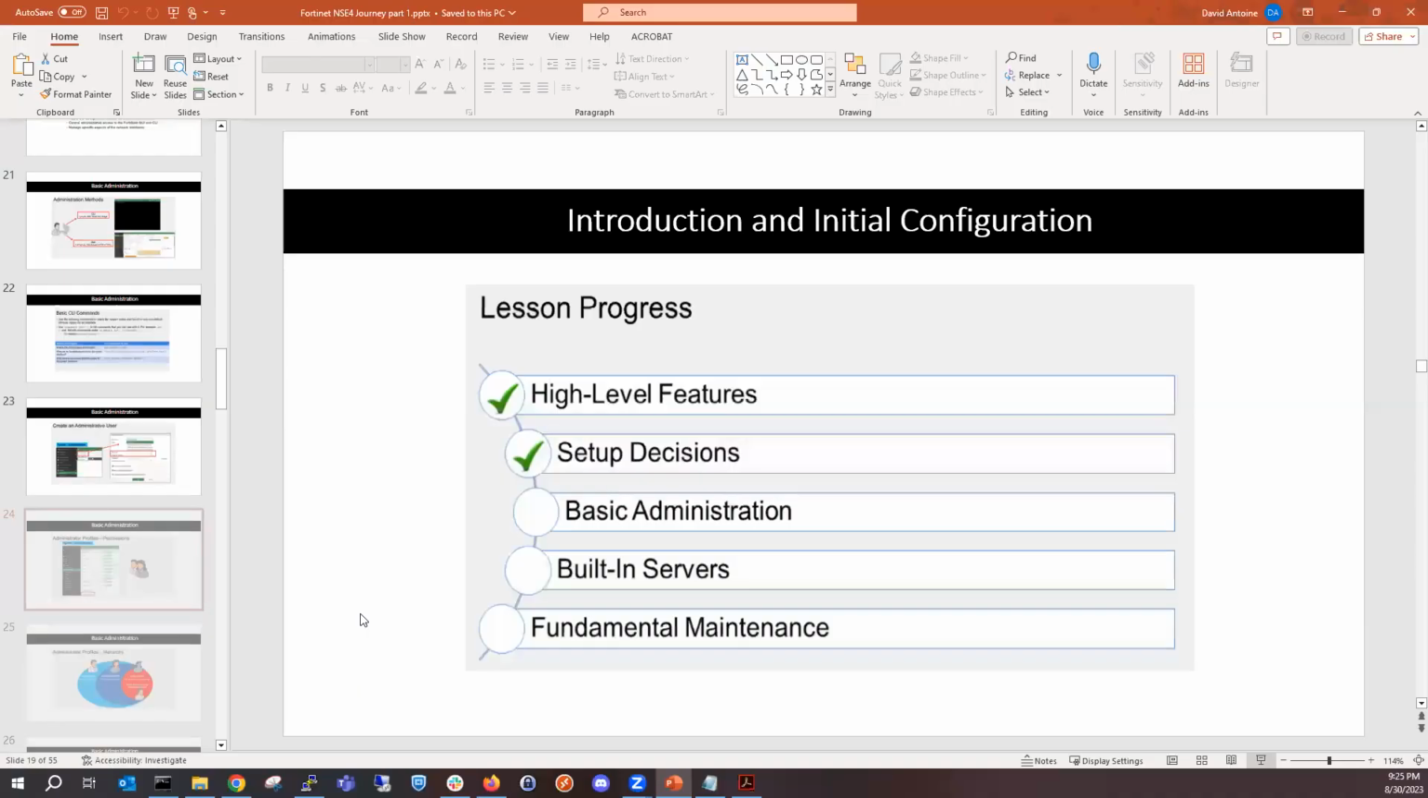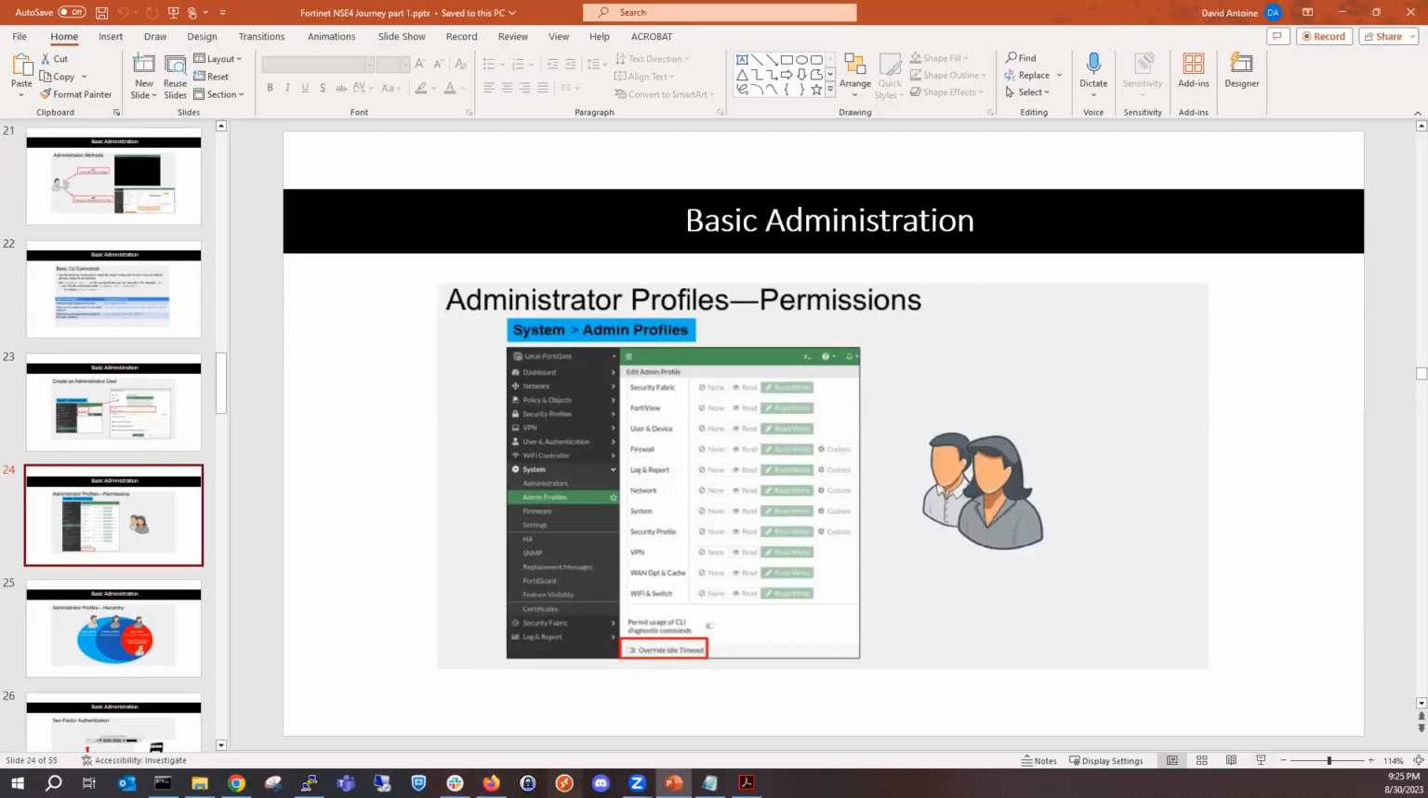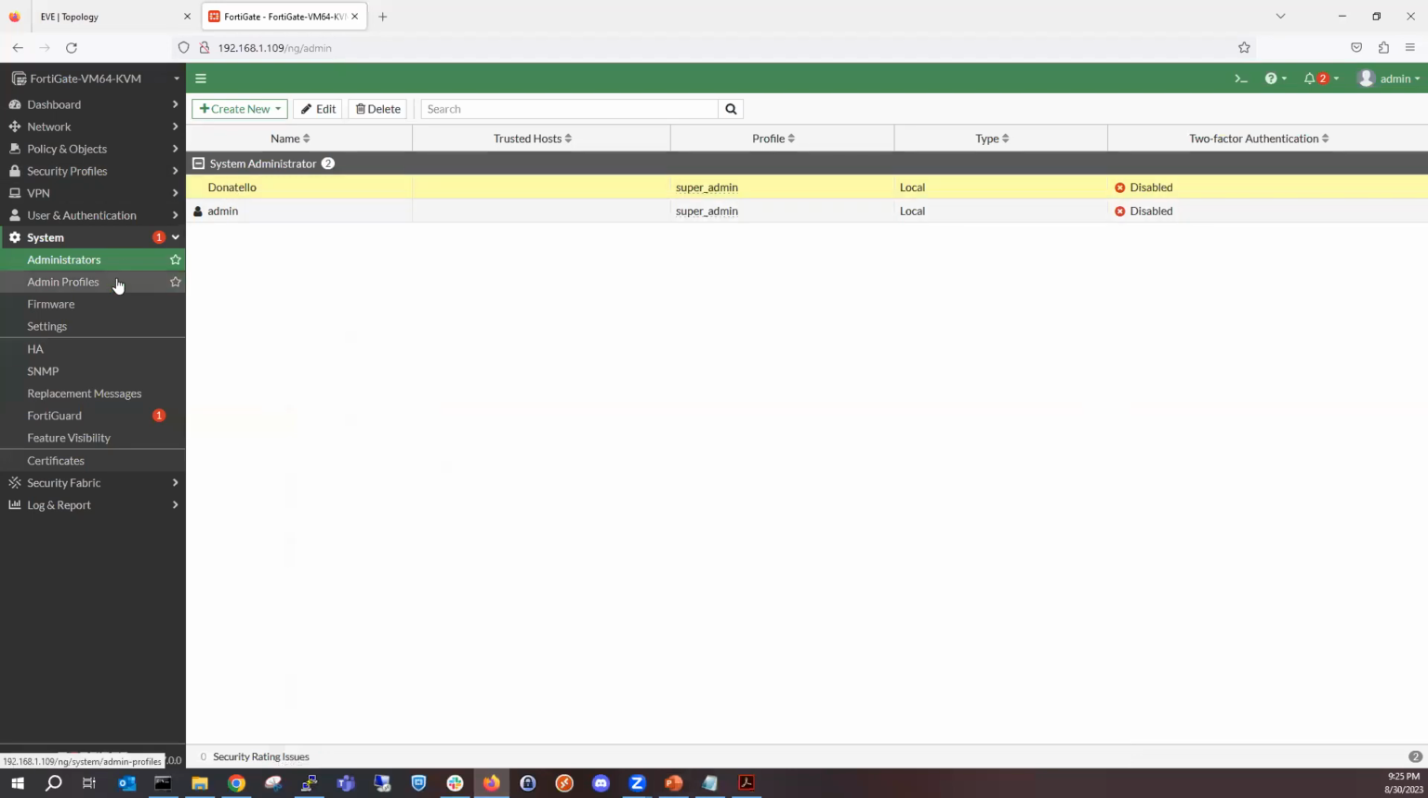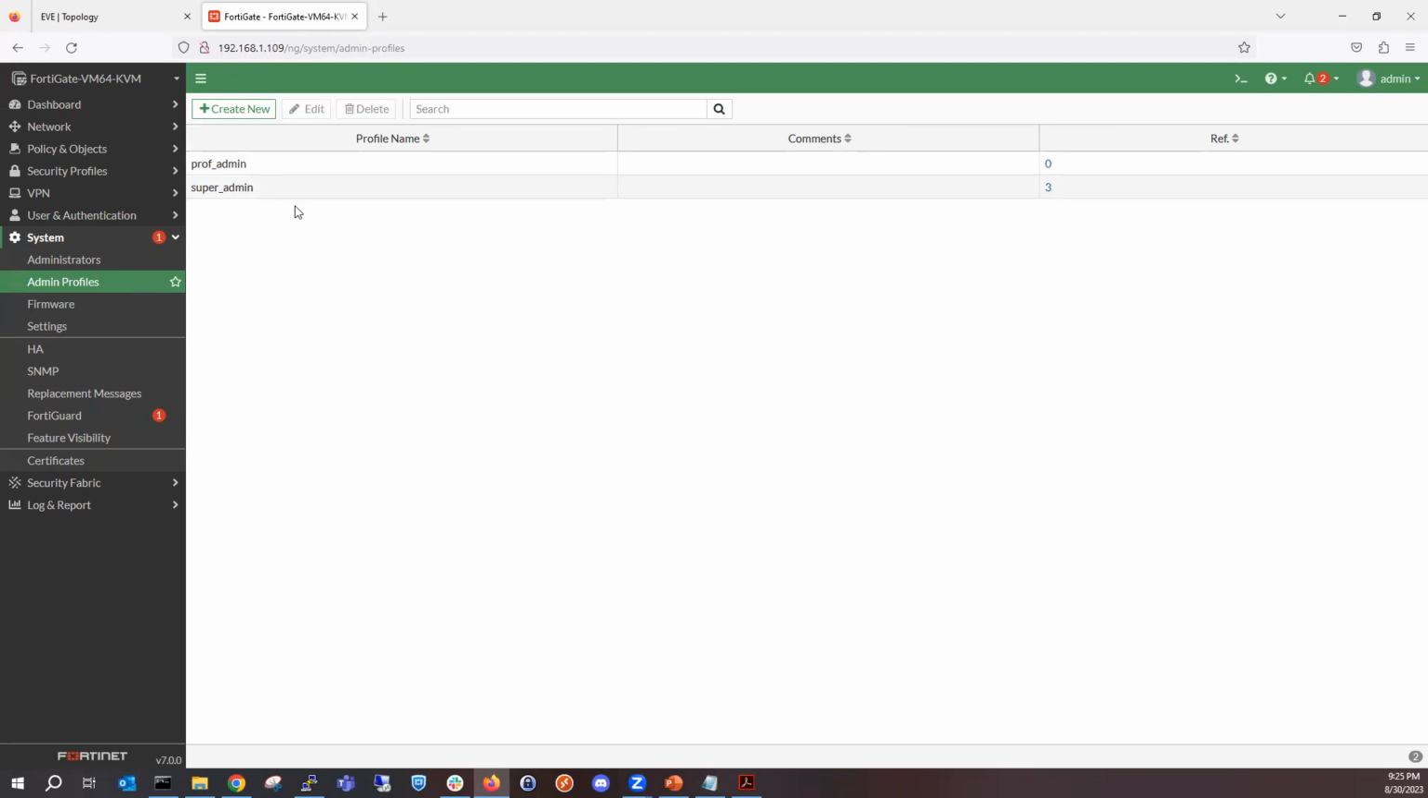What other options do we have? Let's go back to the FortiGate and see what options we have. We have prof admin. This is another default profile, and it gives you full access. But here's the thing: with a FortiGate, we talked about virtual domains, and you can have multiple virtual domains on your FortiGate. With prof admin, you can limit access per admin. If they have that prof admin profile, you can limit which VDOM they have access to.